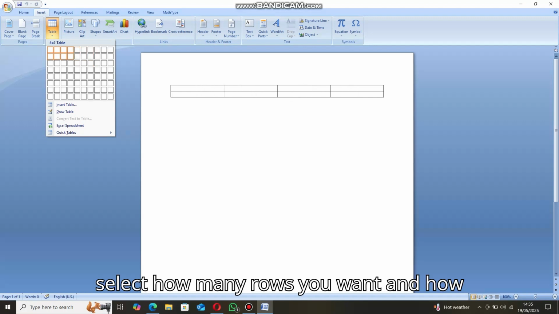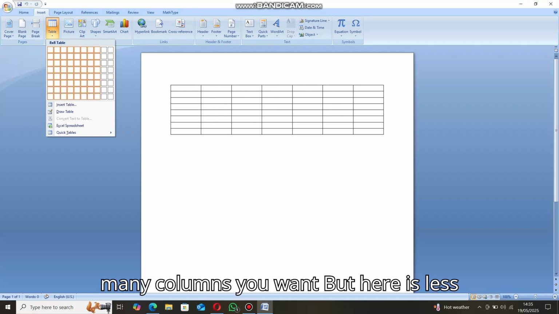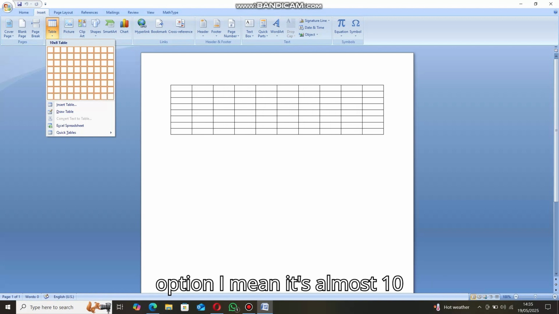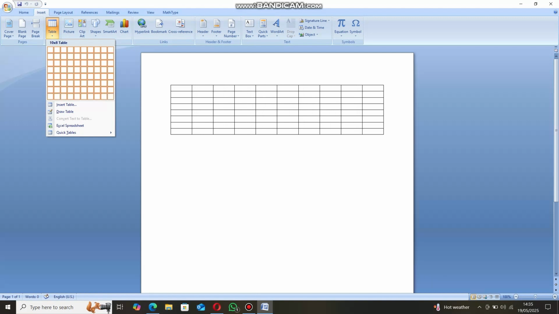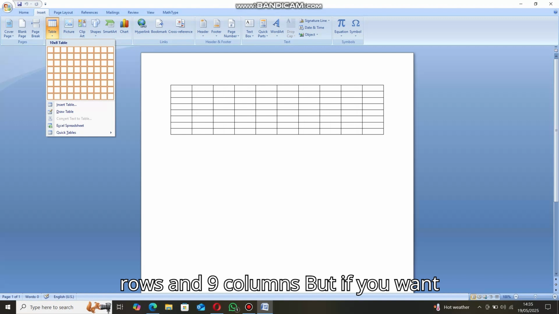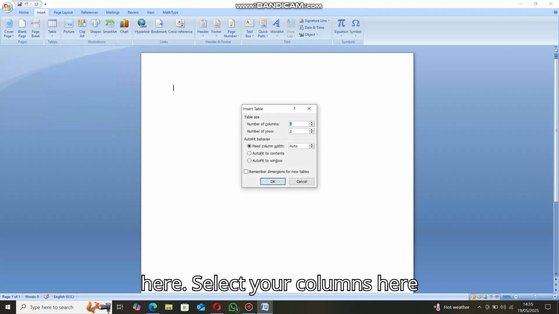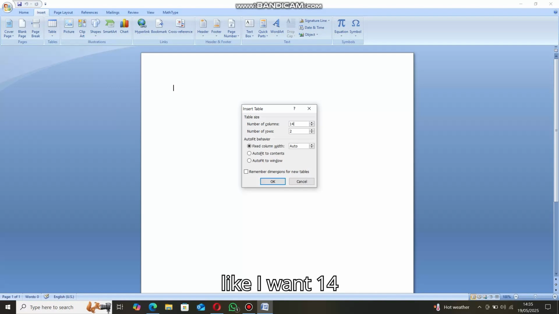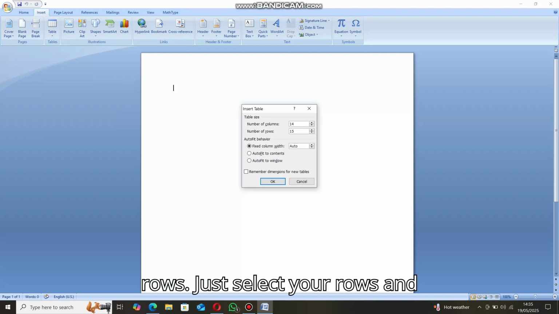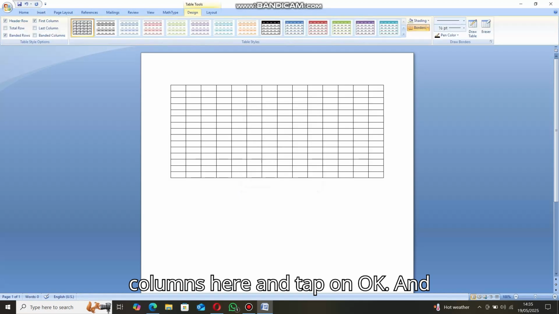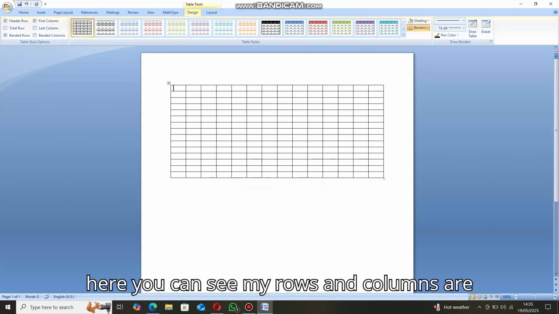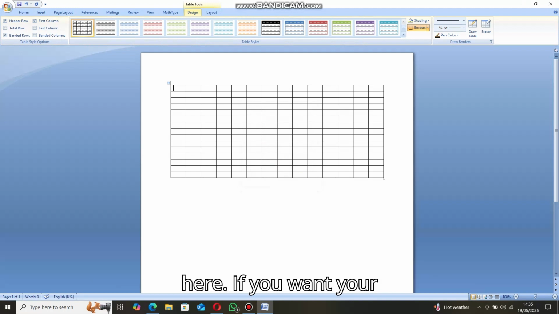You select how many rows you want and how many columns you want, but here there are fewer options. I mean it's almost 10 rows and 9 columns. But if you want more, then you just tap on Insert Table here and select your columns, like I want 14 columns and 15 rows. Just select your rows and columns here and tap on OK. And here you can see my rows and columns are here, my table is here.